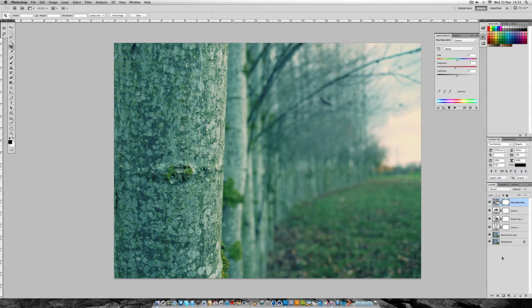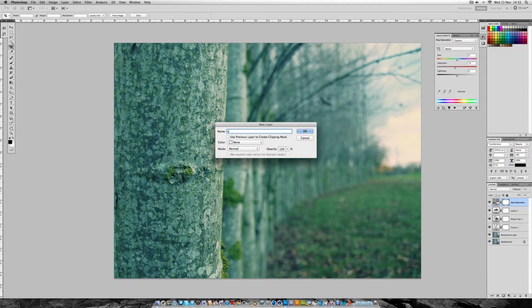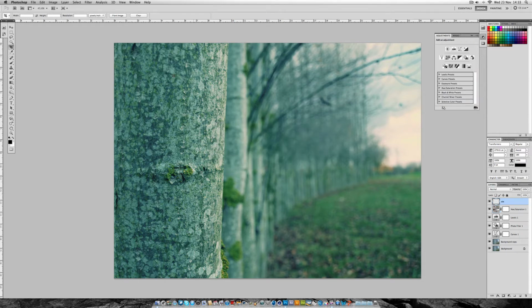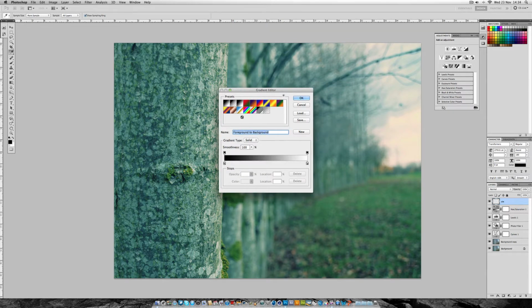So if you do Command-Shift-N, or Control-Shift-N if you're on a Windows computer, we're going to call this Vin for vignette. Click OK. And you want to go into your gradient tool. Usually you'll have it on this one here, but you want it on the radial one, which is the second one in. And you can click here, and you want to click this one where it goes from black to transparent. And you want to drag this black one about halfway and the white one all the way to the other side, and then take the black one all the way to the other end. So we've got transparent to black.